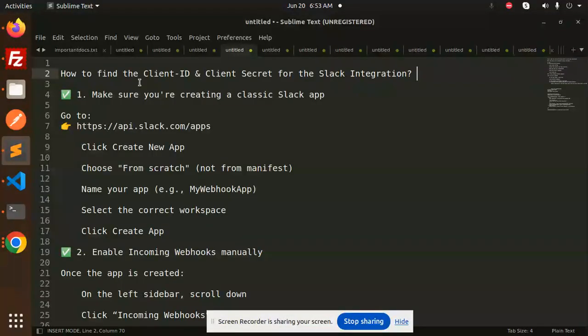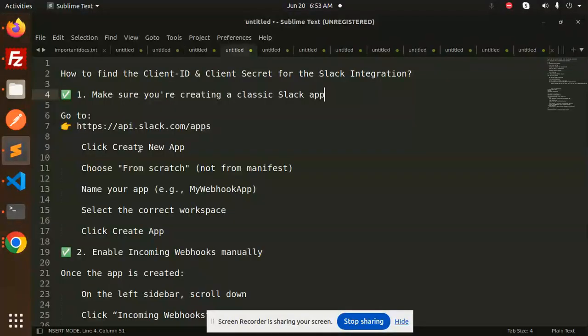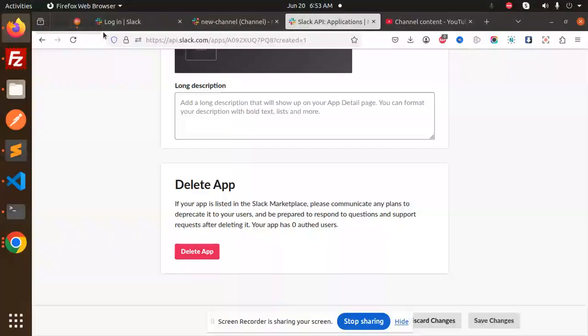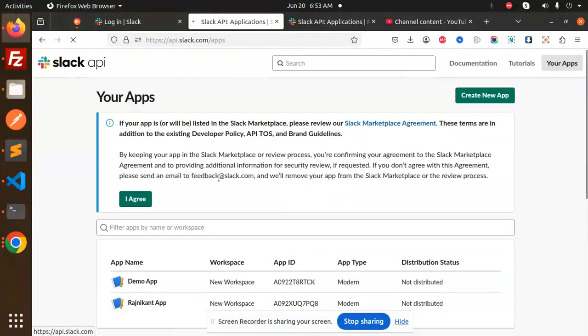Today we are going to learn how to find the client ID and the client secret for the Slack integration. That's very important. So first of all, you have to go to this URL. In the last video we created the apps, okay? So make sure you have created that one. So I'm going to get this URL, okay?